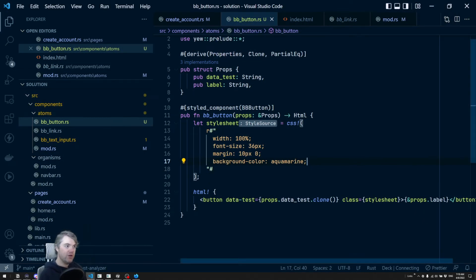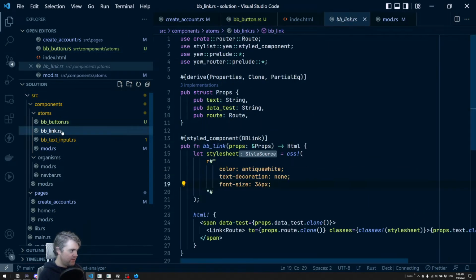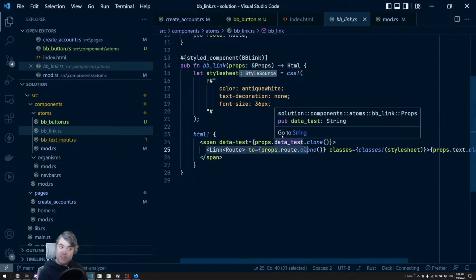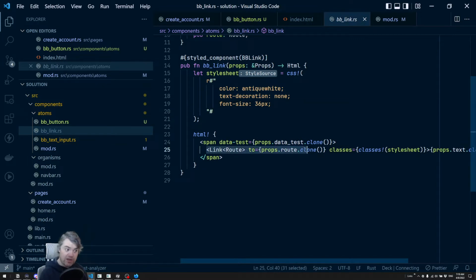All right, so we have a BB link. We can just change this around, and basically it could be a different style sheet depending upon if it's a link or a button. I think that would work out for us.